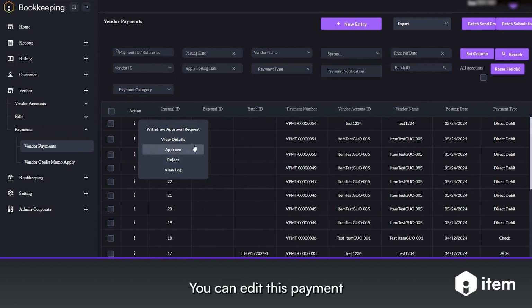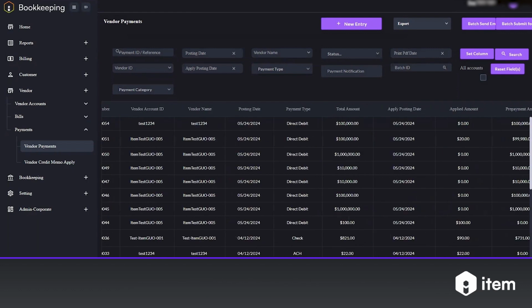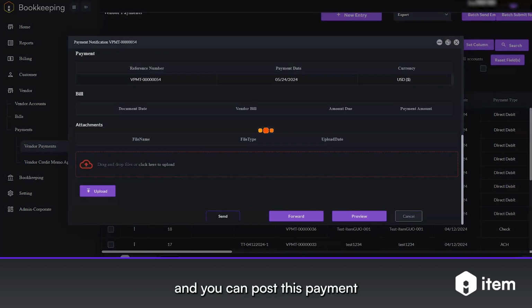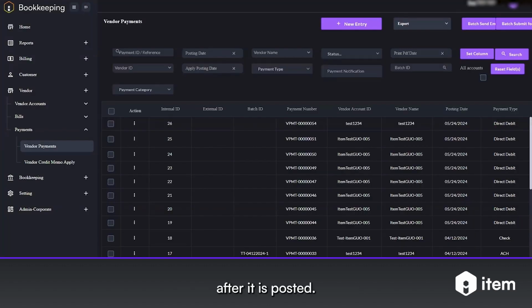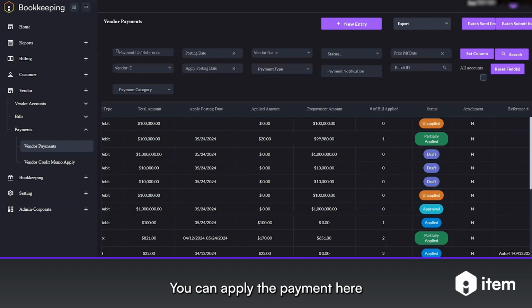If it is rejected, you can edit this payment and go back to the draft status. If it is approved, the status will change, and you can post this payment. After it is posted, the status will change to unapplied. You can apply the payment here.